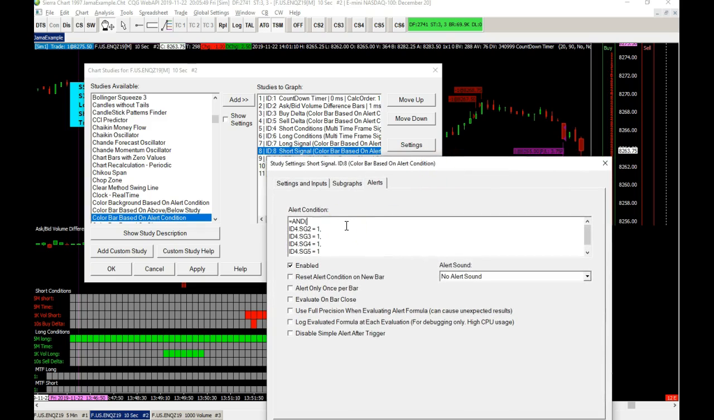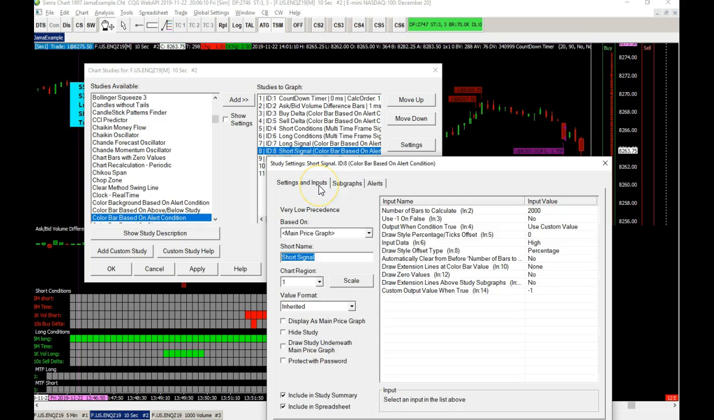Simple alert condition based off the short condition study, so ID4. And all those subgraphs we've used 2, 3, 4, and 5 in this one. Whenever that subgraph value is a 1, so all of them, then we have a true signal. And since we construct a short signal, we're going to set the custom value. So output when condition true, use custom value, and set that custom value to -1.